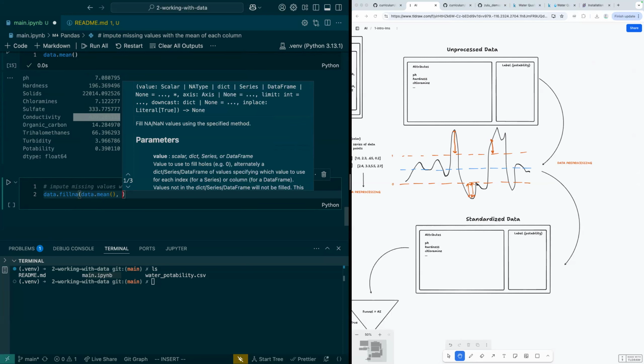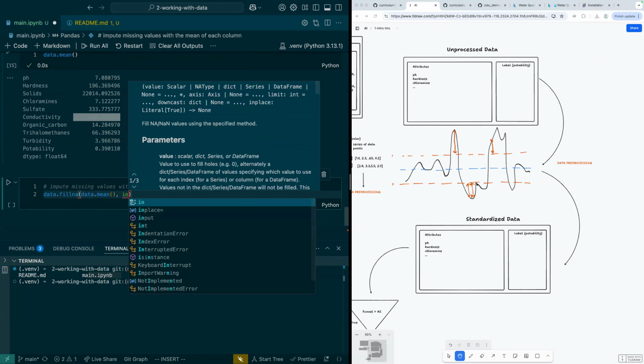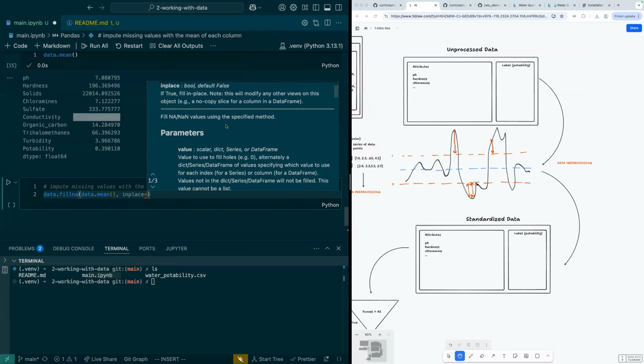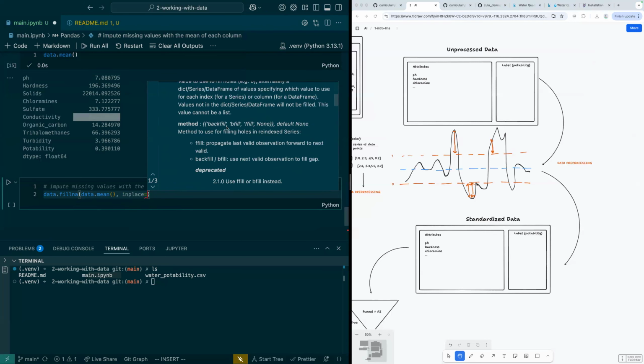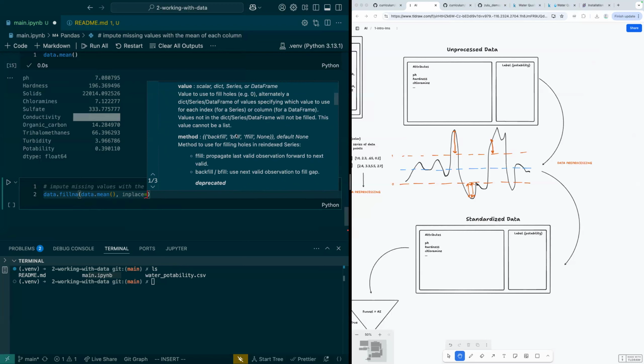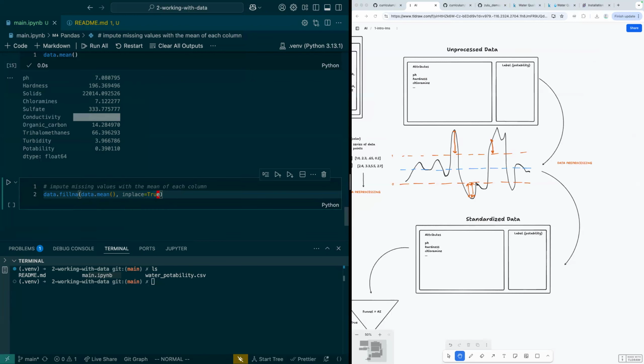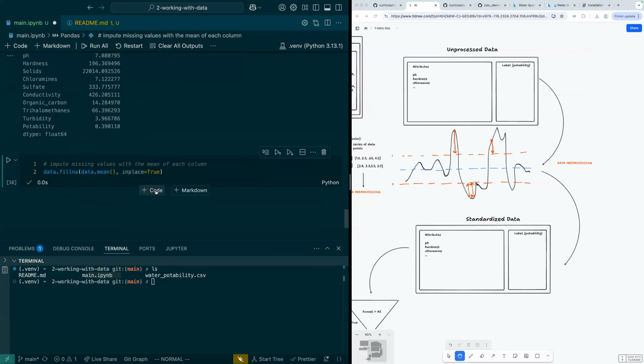And I tell it whether I want to replace in place, which will modify the data frame itself, or create a new data frame with those modified values. Let's go ahead and replace in place. I'm going to run this, and it doesn't output anything.